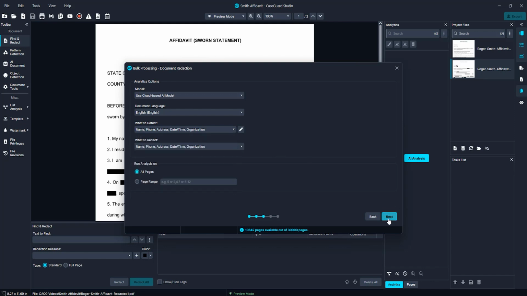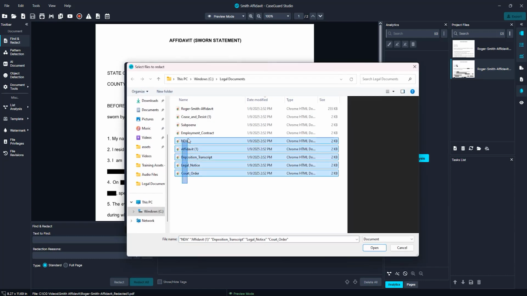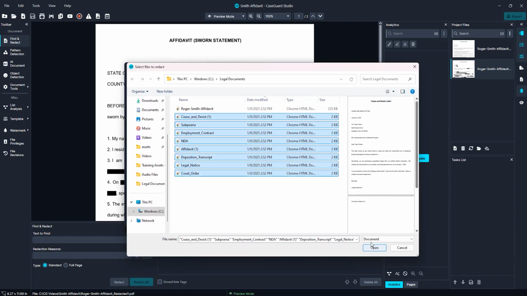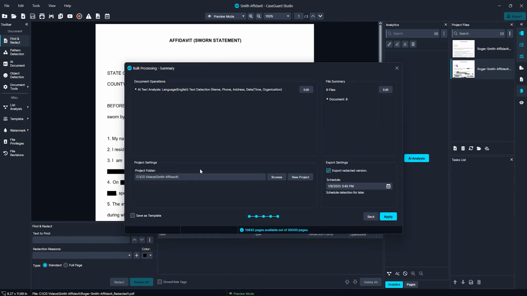Then Next. Now I'm going to add all the files. Here I need all of these redacted. So I'm going to select all of them, click Open, and here I can see all my files at once. Now I'm going to click Next. And since I think I'm going to use this again, I'm going to save it as a template. And I'm going to name it Legal Documents 1. Now I just click Apply.